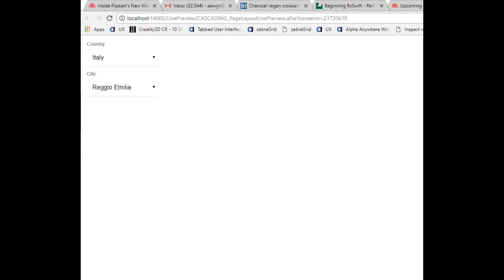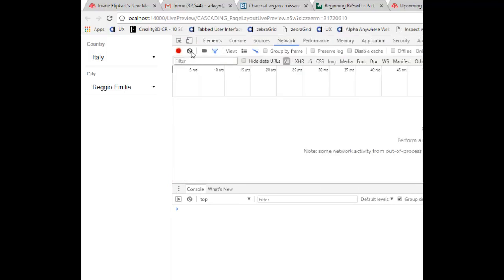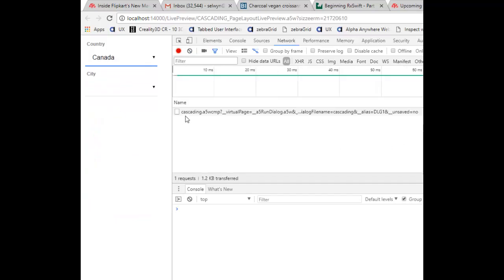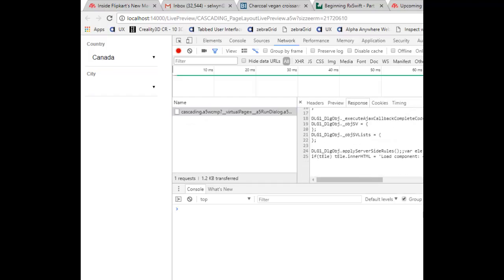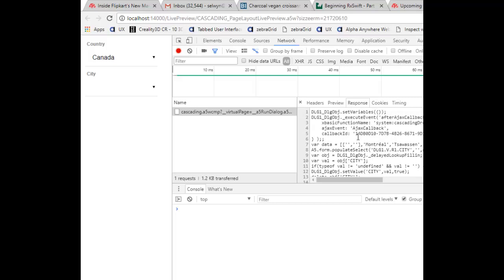If we look at the developer tools and the network traffic here, we can see that when we make a selection in the country field, there's an Ajax callback to the server to get the choices for the city field. There's our Ajax callback, and in the Ajax response we get the list of cities that we're going to use to populate the drop-down box. But this requires a network connection in order for the drop-down boxes to work.